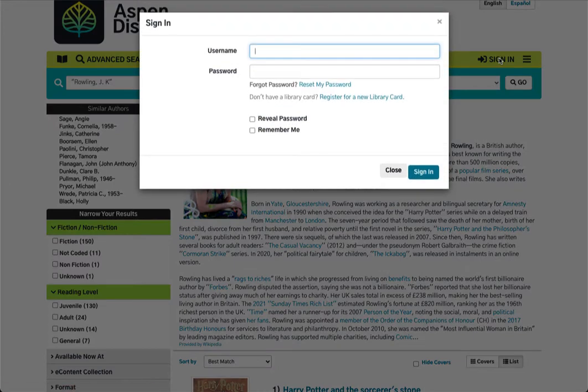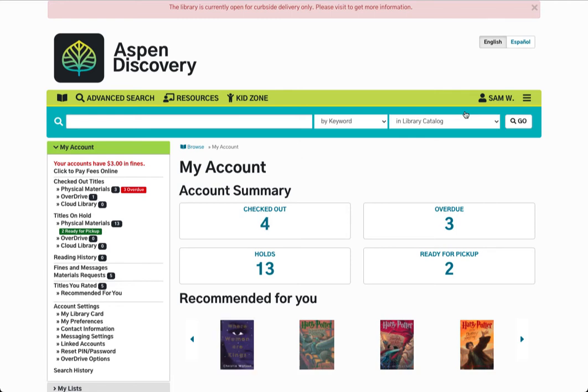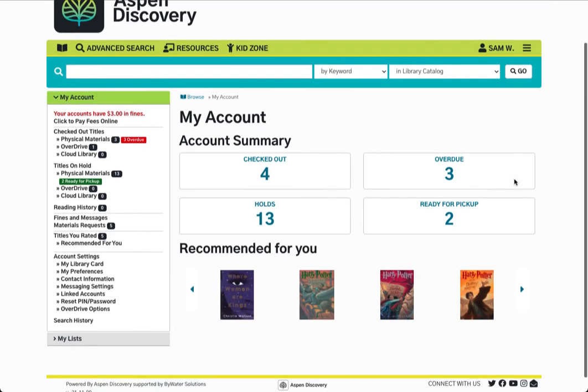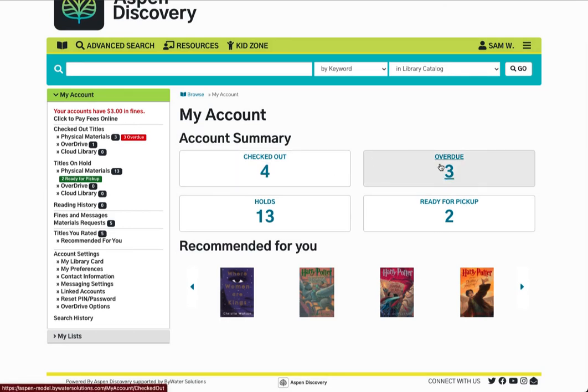Now, let's sign in real quick as a patron and take a look at what our account looks like. This will show the user a quick snapshot of what they have checked out in the system. So here you can see I have 4 checked out titles, 3 that are overdue, some holds, and 2 that are ready for pickup. I even get a quick browse of recommended titles that I can explore.